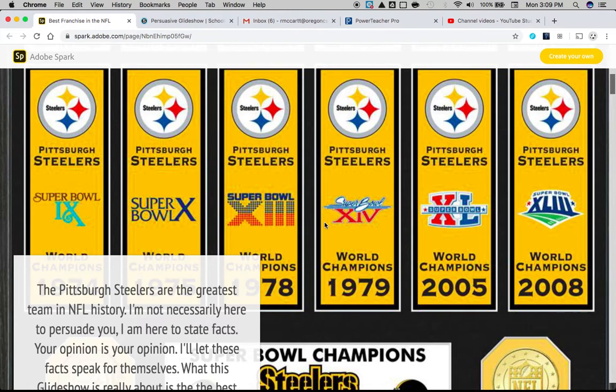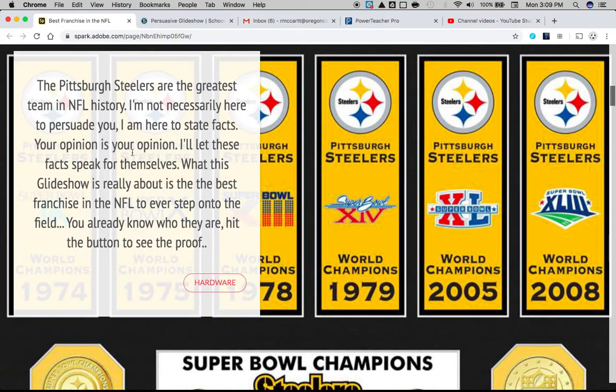This is my first picture here in the background. And this is my paragraph, right? Starting out with a clear statement of what I'm persuading, right? The Pittsburgh Steelers are the greatest team in NFL history. That's my persuasion, or that's my clear statement of what I'm trying to convince you of.